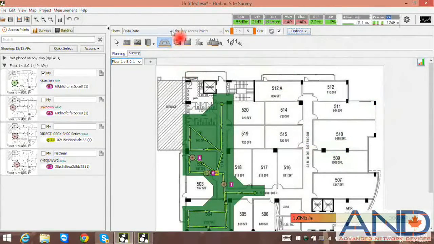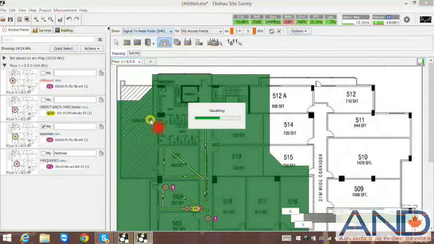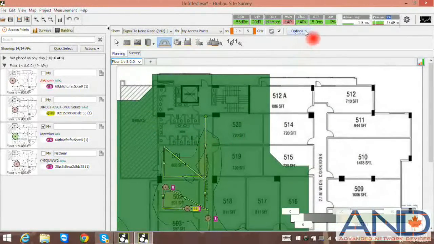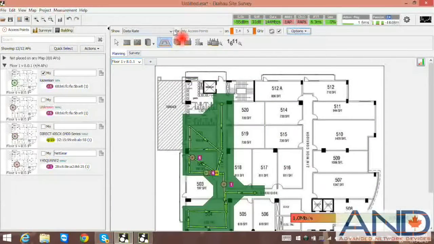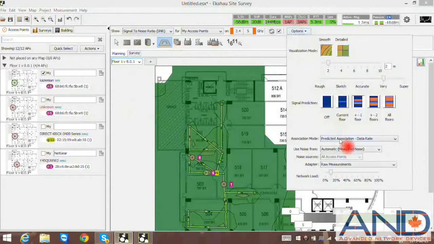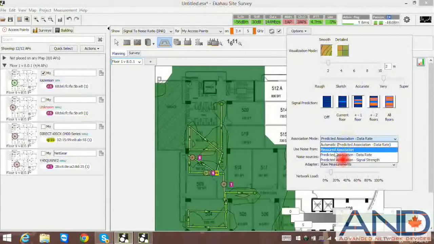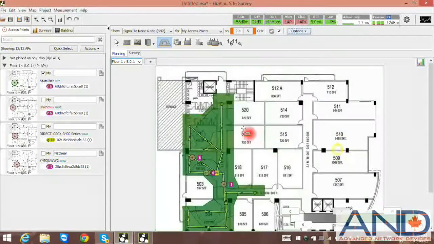The same holds true for the signal to noise ratio. So under the signal to noise ratio parameter, we could only see the automatic measured noise, whereas in the new version, for the signal to noise ratio, we can see association mode can be measured association or the simulated association. And there's a difference between the two.